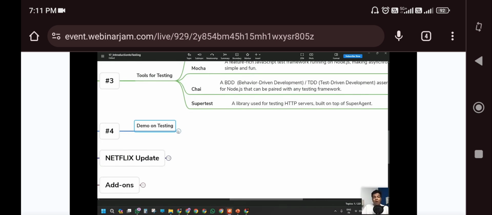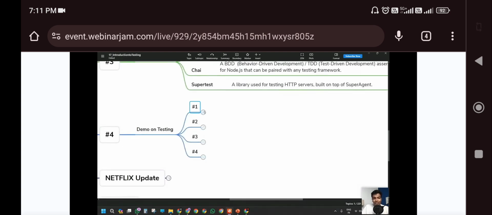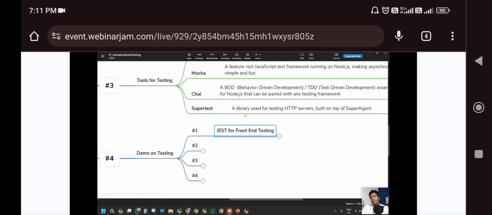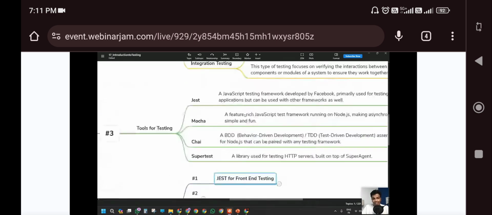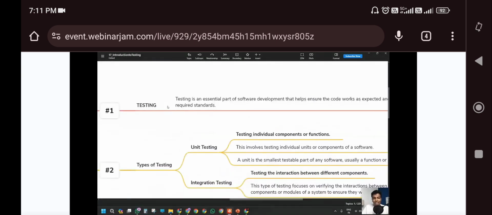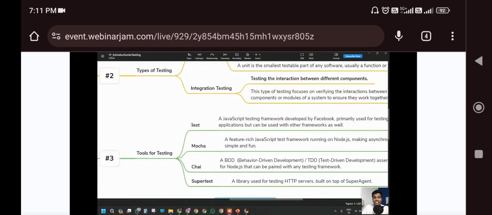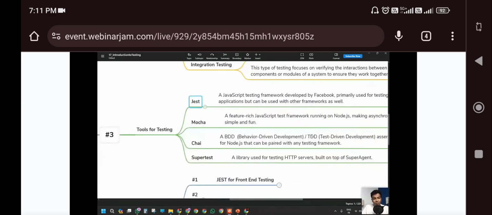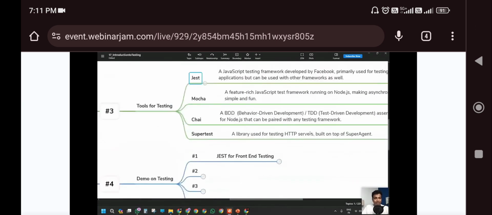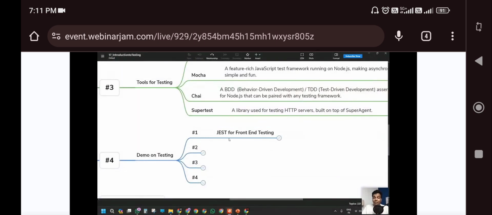So right now, while talking about the demo and testing, I have categorized actually a lot of source code today. I really want you guys to go and practice and learn it. But while talking about the number of source code which you are going to work on, the first one is Jest for front end testing. I hope you already know. So what is that? Jest is primarily used for testing out the application, especially in the front end. So Jest is for the front end testing. I have the separate source code for it.